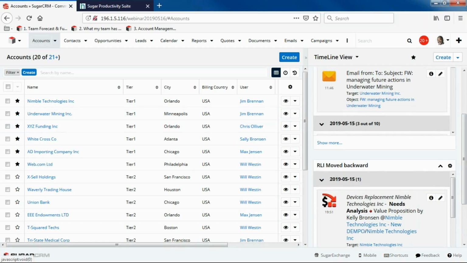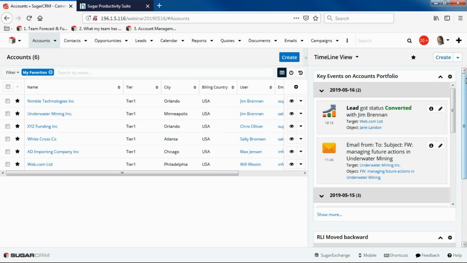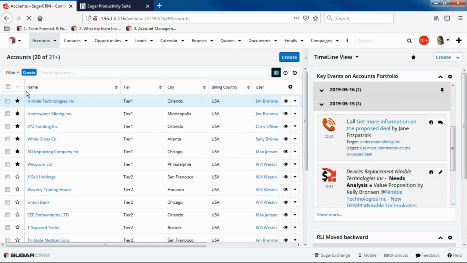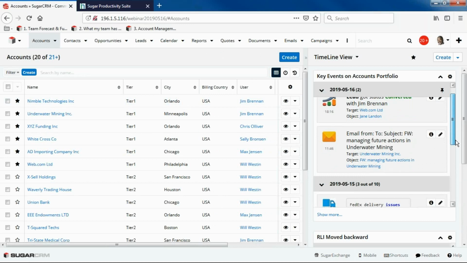And as soon as I switch to another portfolio, for example, my favorites, it changes automatically. It shows me the records per portfolio, switching to all accounts. Okay, it refreshes automatically, showing me only those events that are related to the particular portfolio I'm selecting here. So that is how it helps the account manager to understand what happened within the portfolio.